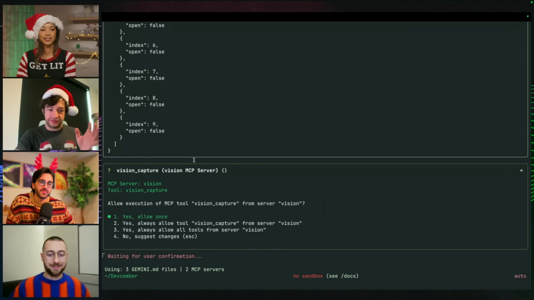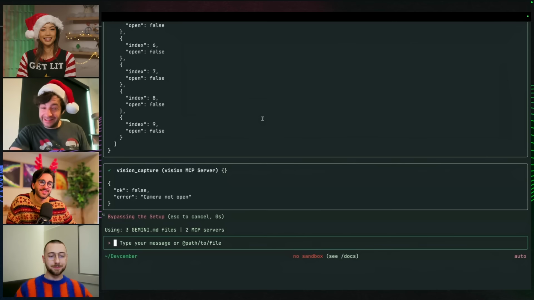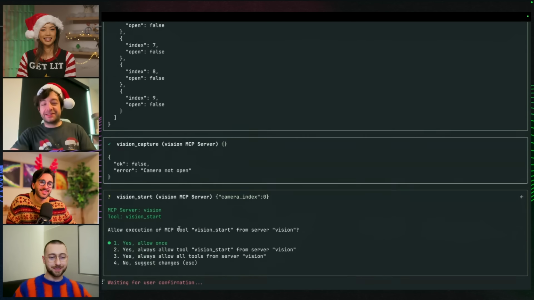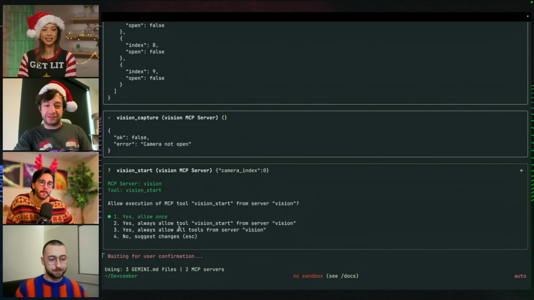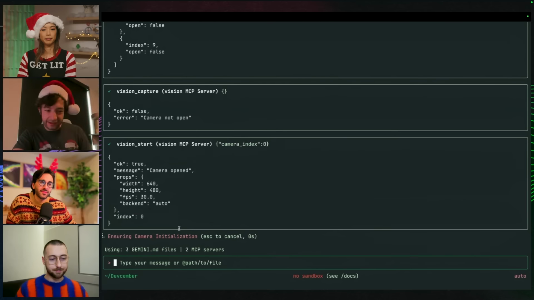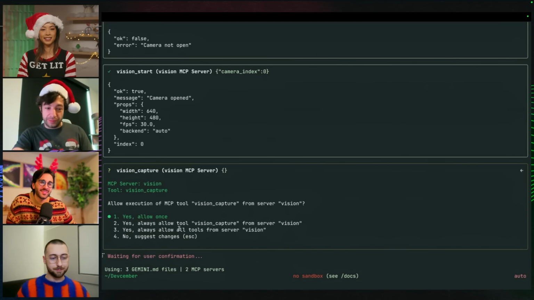So I see my camera light is on. It looks like it's going to try and capture. I'm going to do a good smile. Camera not open. Okay, so the camera's not open for this. I see, it's specific to the terminal. Okay, so we're going to start the camera. There we go. Camera's now opened. Now it's going to try it again.